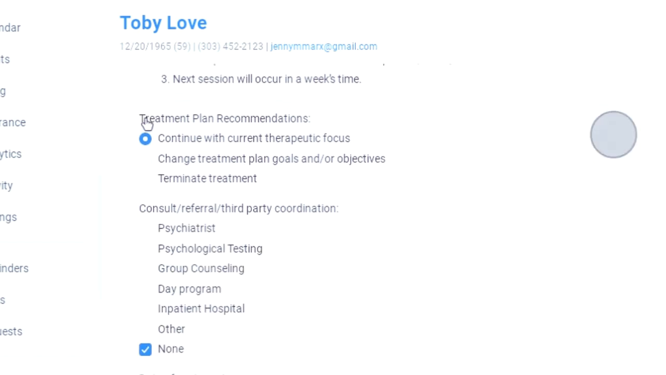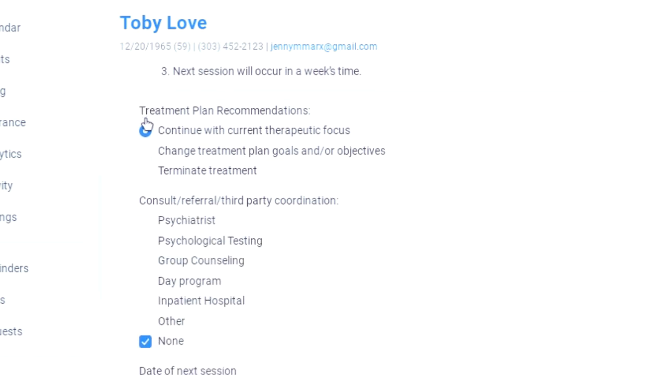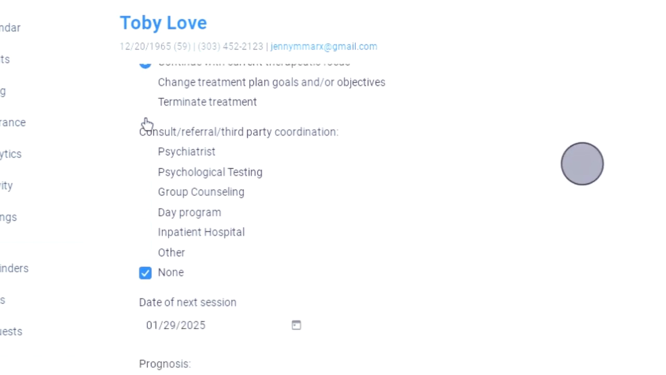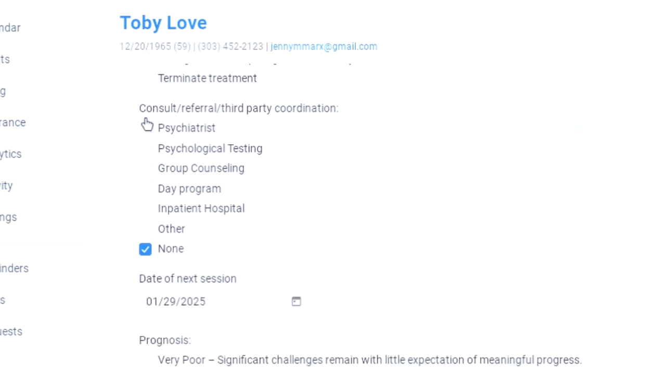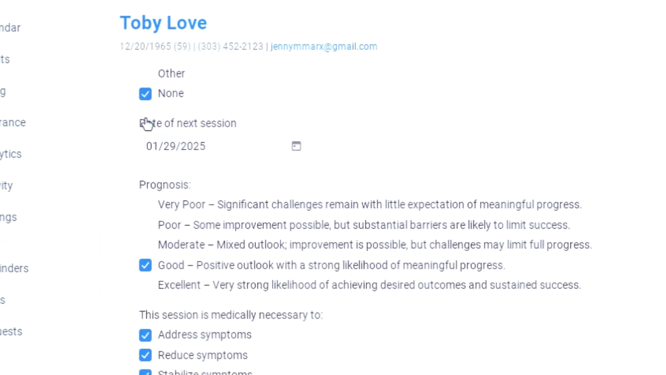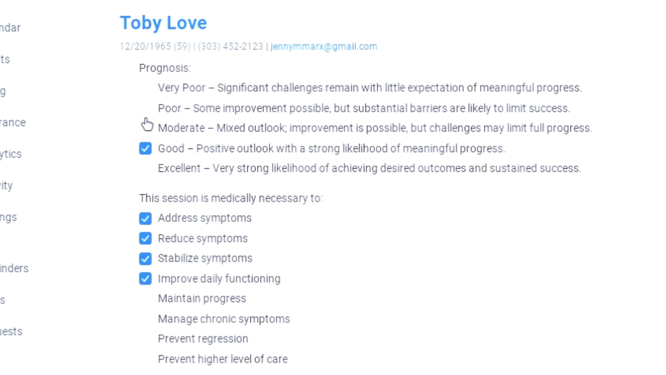And then, are we going to keep going with this therapeutic focus? Are we going to change it? Are we terminating treatment? And then, am I going to coordinate with any third parties? Did I make any referrals? The date of the next session. Prognosis. How do I feel like Toby's going to do with treatment overall? And then just a little something to justify the medical necessity of today's session.